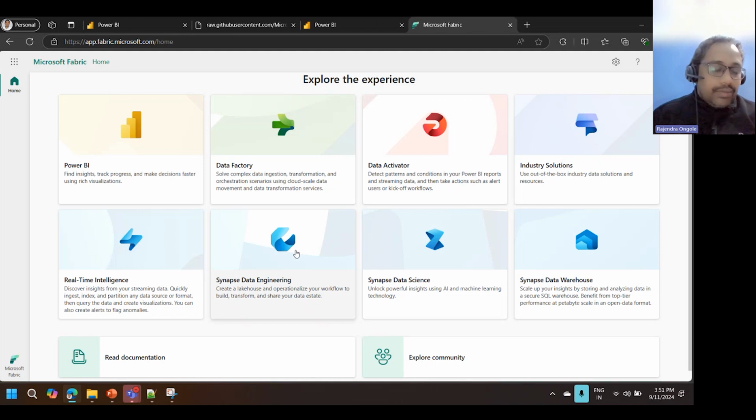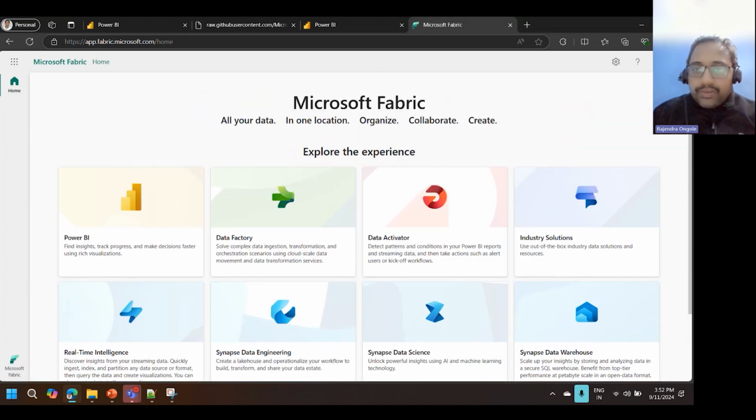Currently ours is Synapse Data Engineering. How we are going to load the data into the lakehouse, how we are going to navigate to the SQL analytics endpoint, and also how we are going to configure the visualization query and the notebook preparation, I'm going to showcase now. For that, currently I'm using the Fabric environment.